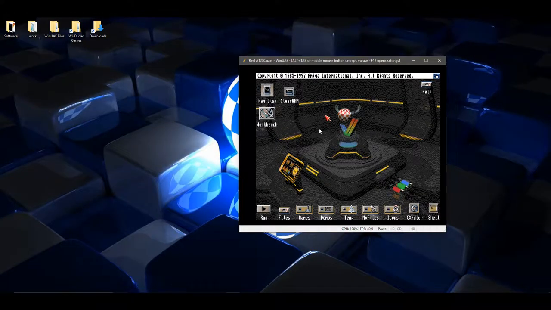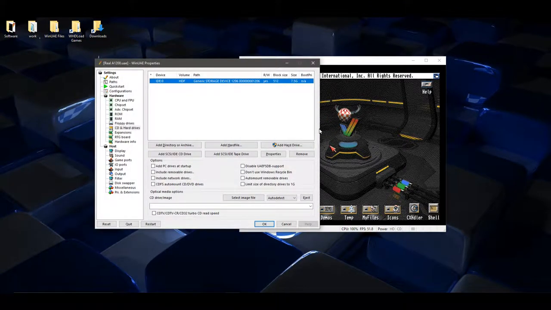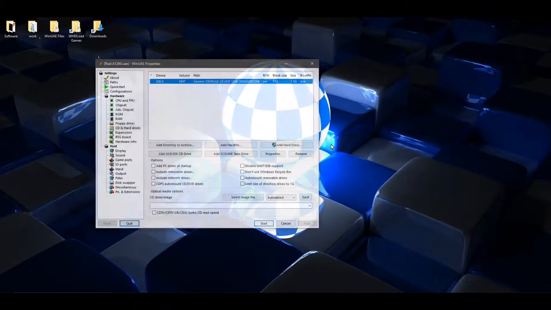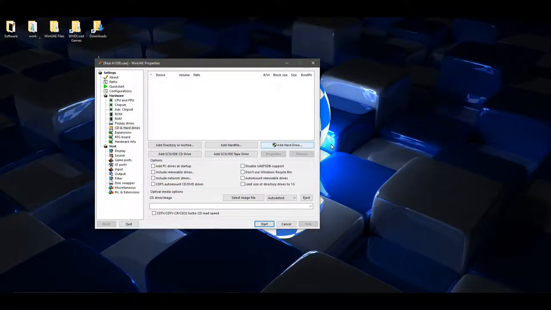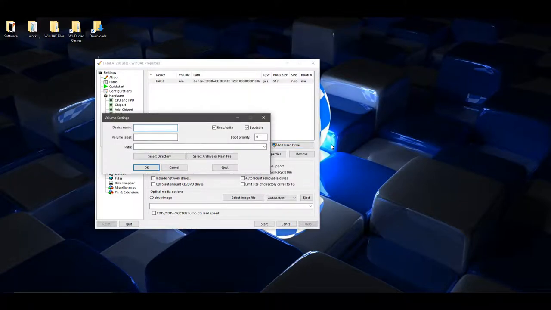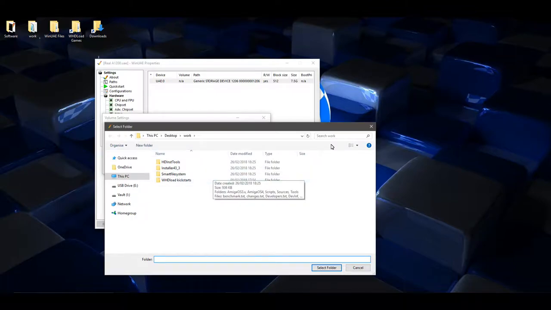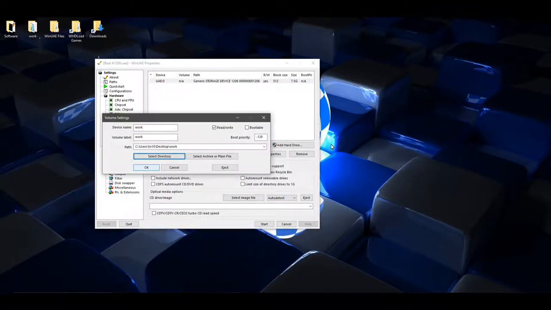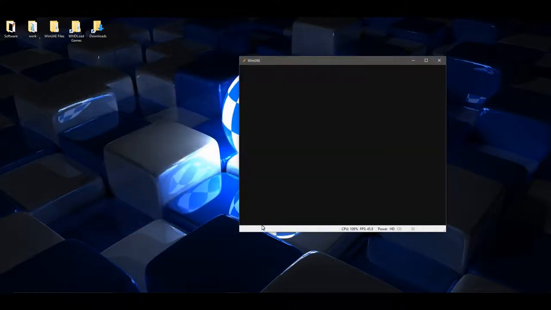Okay, now we need to create our second partition where we're going to store our games. So press F12, click restart first, then remove the hard drive, add the hard drive back in, but this time use the UAE controller and click add hard drive. Then we need to add the work directory again, so device name work, volume label work, uncheck bootable and make sure you select the correct folder on your Windows desktop, click OK and then click start.